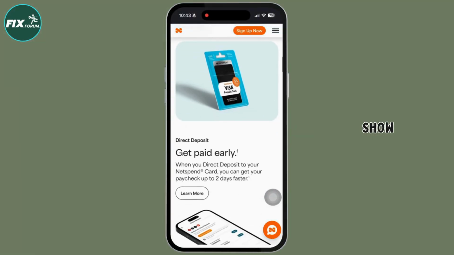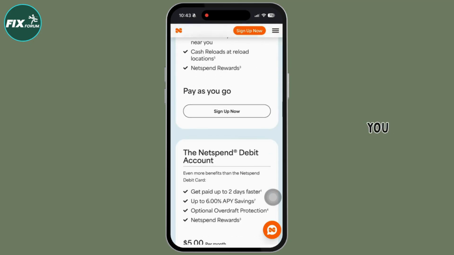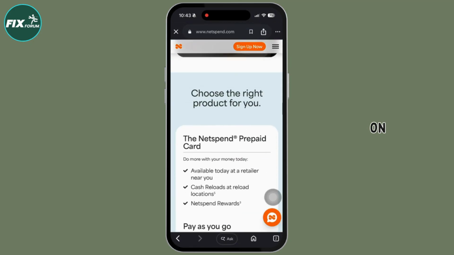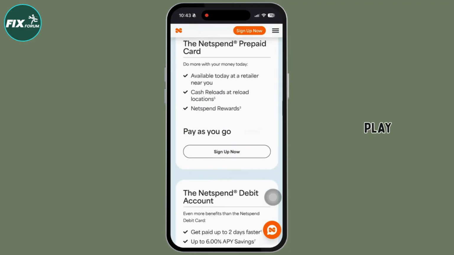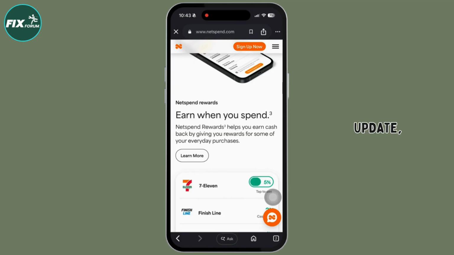In this guide, I'm gonna show you guys how to add a Netspend card or account to Cash App. First, make sure you have the latest version of the Cash App installed on your phone. Go to App Store or Play Store, then search for Cash App. If you see the option of update, click on it.